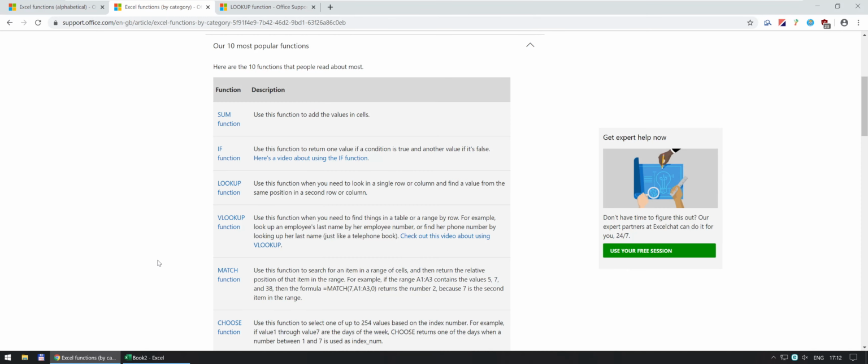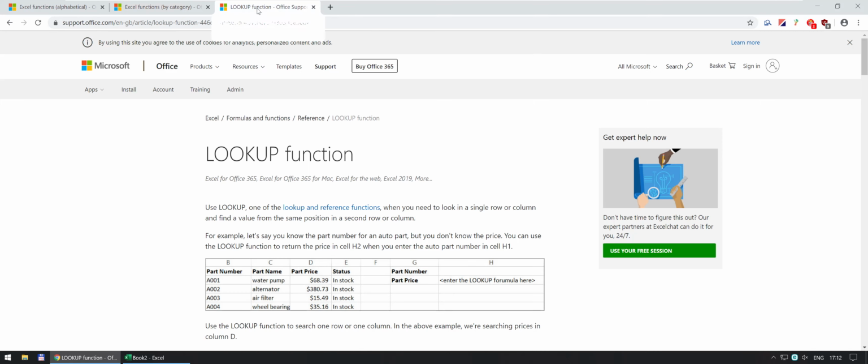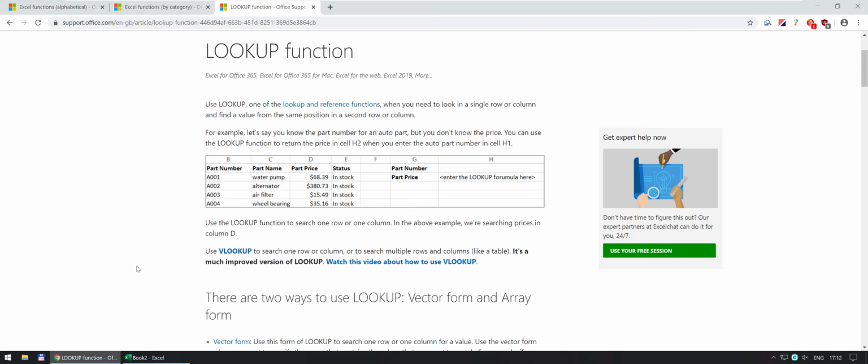Hi everyone, this is part of the top 10 most popular functions in Excel, and the next one up on the list is the old-fashioned LOOKUP function. I will specifically be showing you one of the two uses, the vector form, not the array form, because I'll be showing you VLOOKUP instead of the array form, as Microsoft suggests that's the one to use.